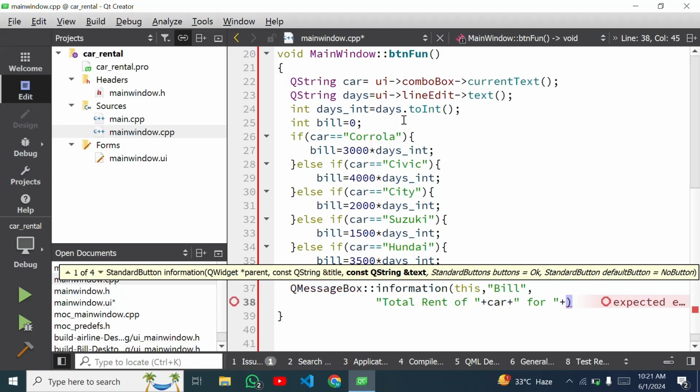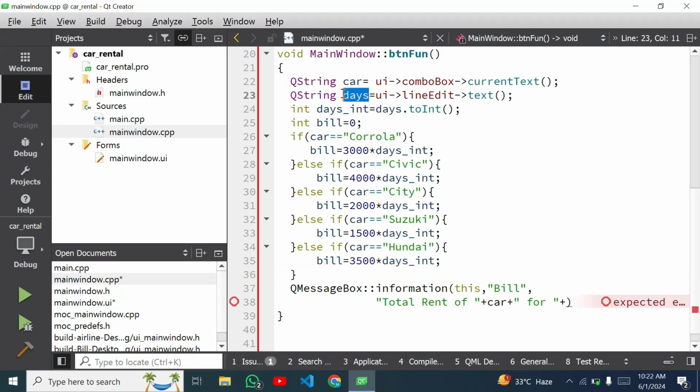So here I will print the number of days. The variable that contains it is days. I have to use this days variable, not days int, because when we print a value of a variable using QMessageBox, its type should be string, not integer. If you have an integer type variable, you first have to convert it into string type. Here this type is string, that's why I have to use days. Then I will concatenate it with the next string.